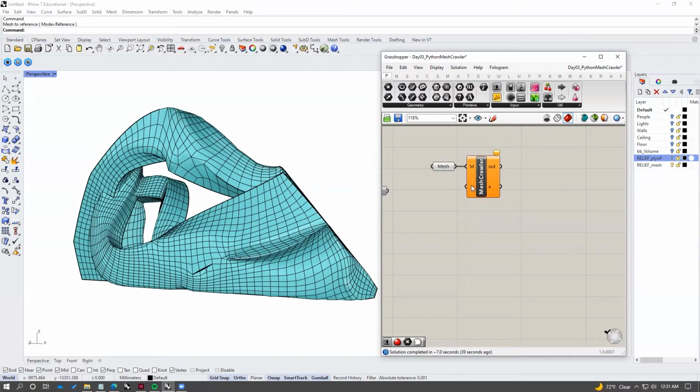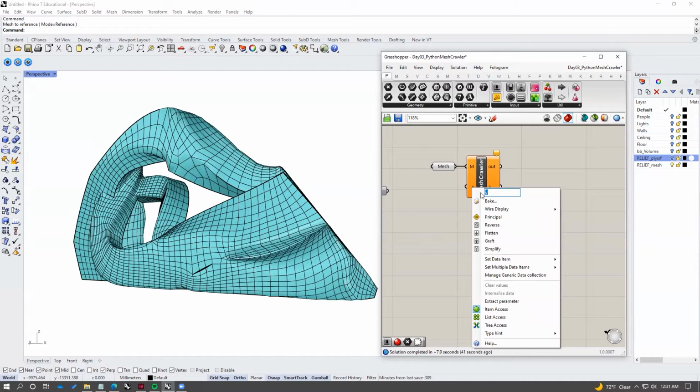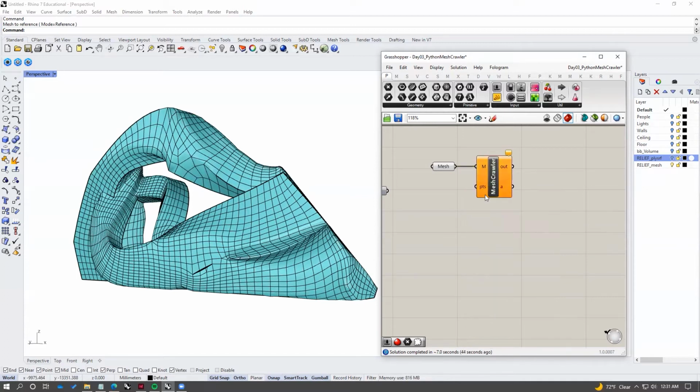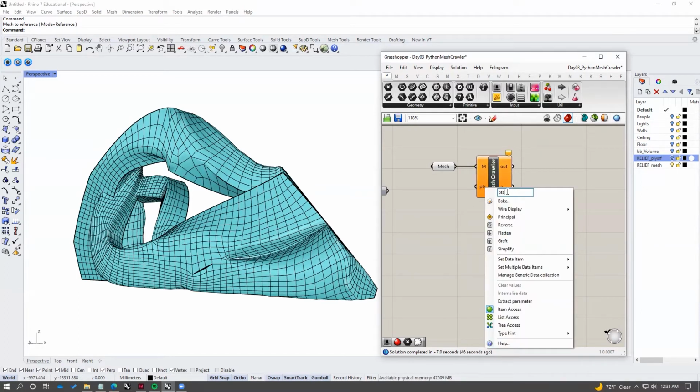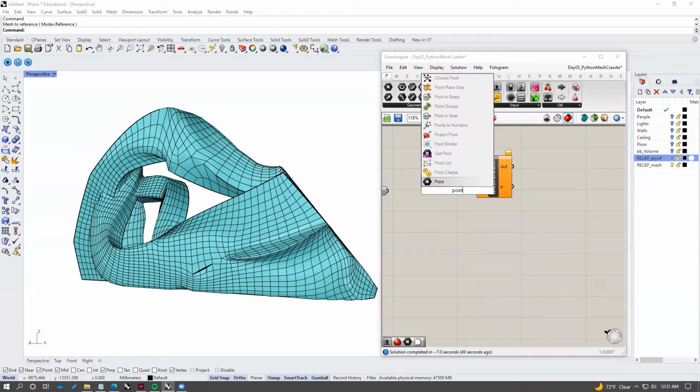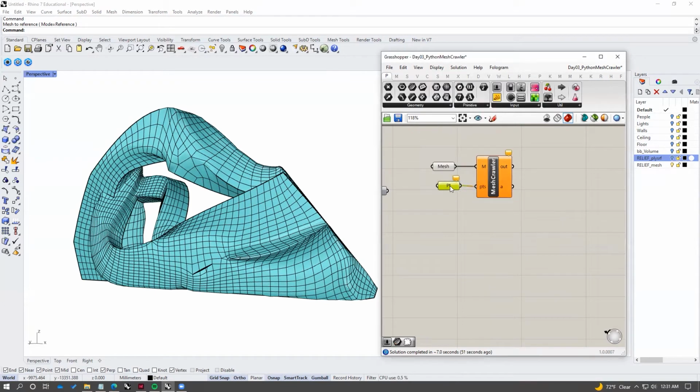And then we also know that we need to eventually feed in points. So we can just go ahead and do that now. So right click, change the name to points, and then create a point parameter input. Now, for now, I'm not going to set this, so we'll just leave those null for now. Now we can double click into the GH Python component and get started.